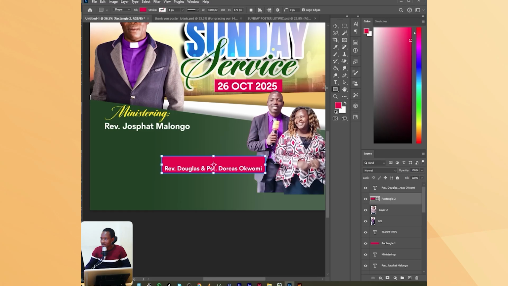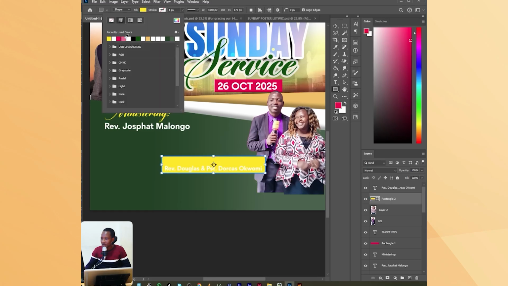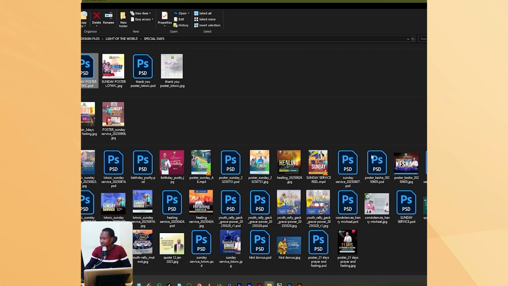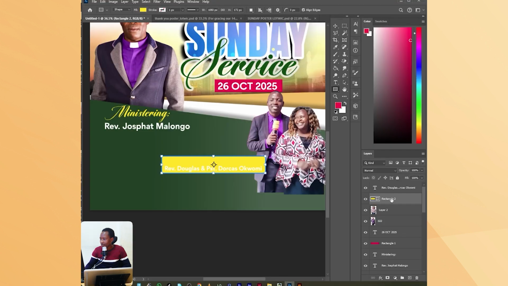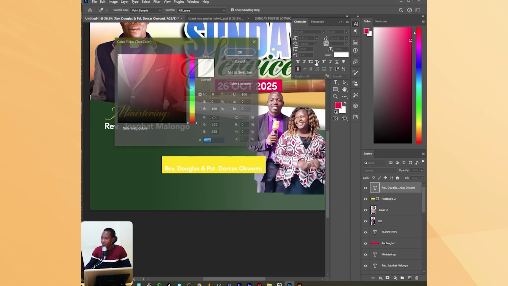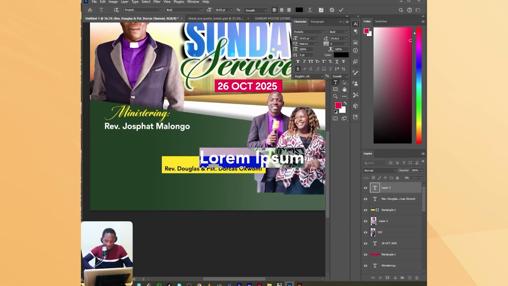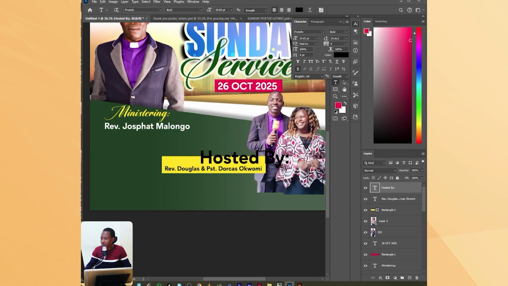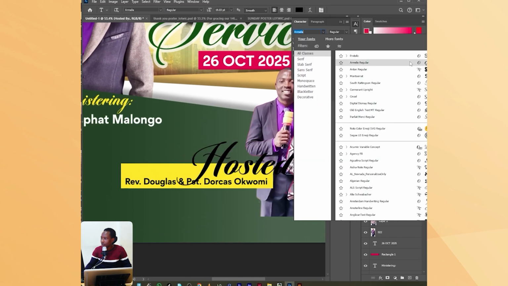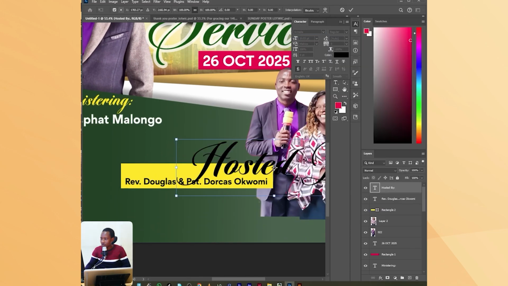I'm not so much liking this pink here, so I'll try a yellow, and then I'll have to change this text color to black. Change it to black like so. Then I'll also say hosted by Reverend Douglas and Pastor Dorcas. And change the font so that I'm consistent with a few things. Here we go.